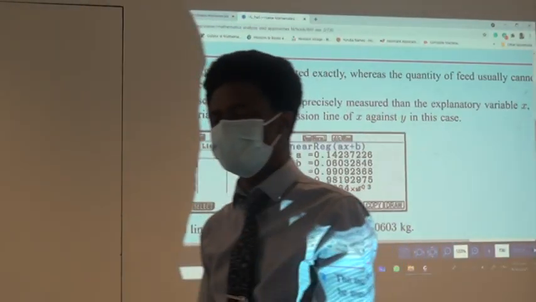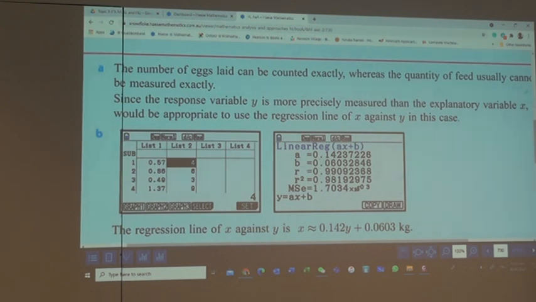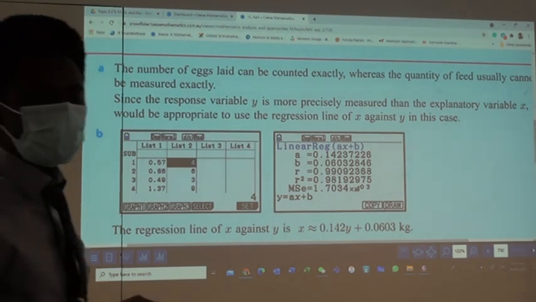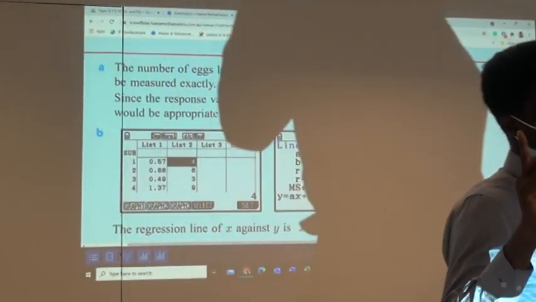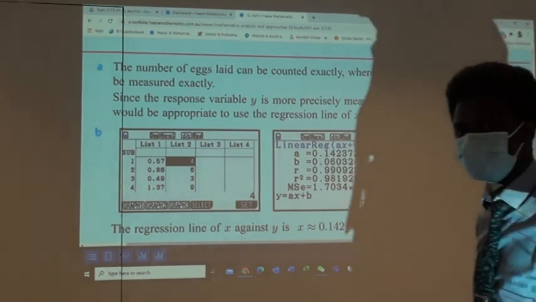Please, once you do that, please go to your seat. And you must be able to find your way back. So if the question is about X on Y, you have your list interchanged. If the question is about Y on X, you need to have your X as list 1, Y as list 2. Am I making sense, please?